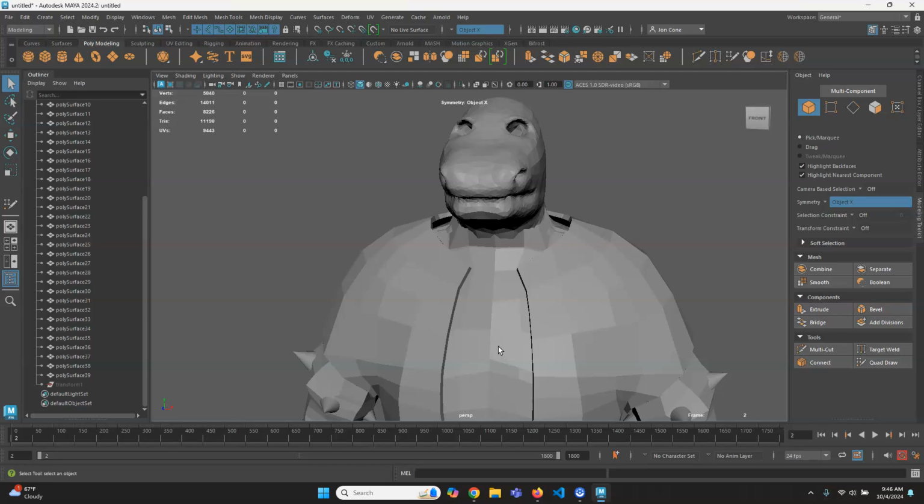Like if you notice your file keeps crashing and you already deleted the history and froze all the transforms and did mesh cleanup, try exporting out as an OBJ and then bringing it back in, and then hopefully whatever's causing the issues will be gone. So I will send you this file as well as this video.